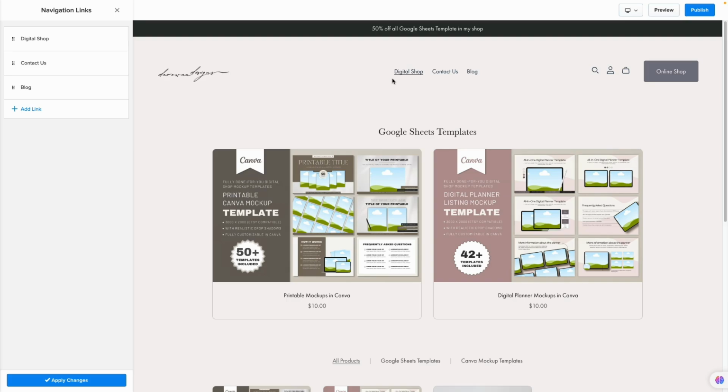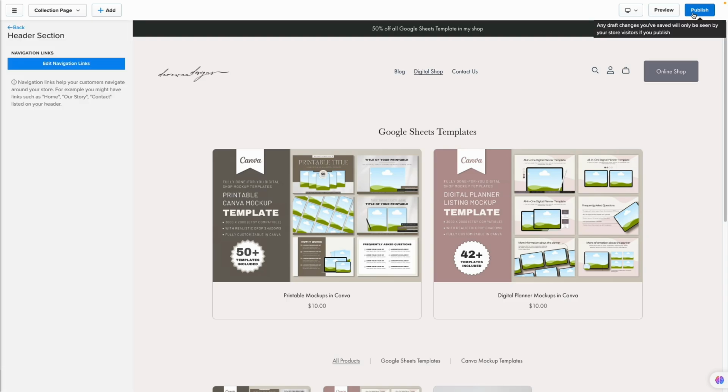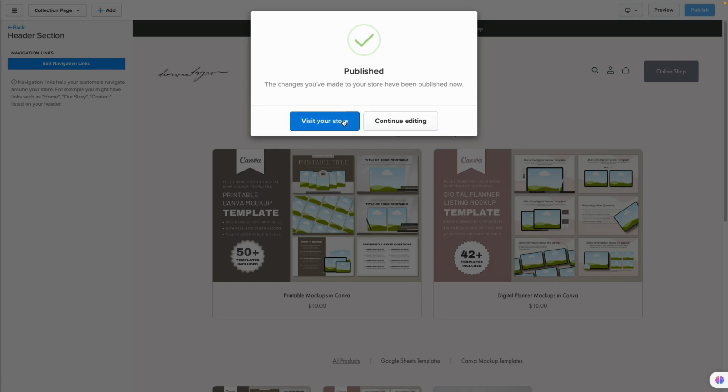And if you want the blog to show up first, we're going to go ahead and just move it to the top. So now it shows blog, digital shop, and contact us. And down here, right here, with the blue box that says apply changes, click on that to make sure it saves the changes we have applied, and then click on save changes. If you're ready to have your changes displayed to your store visitors, go ahead and click on publish. So I'm going to do that. And then let's visit our shop to see what it looks like.